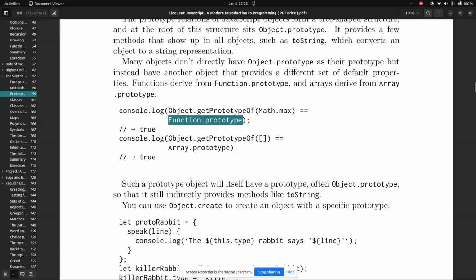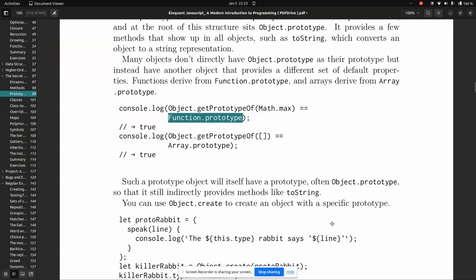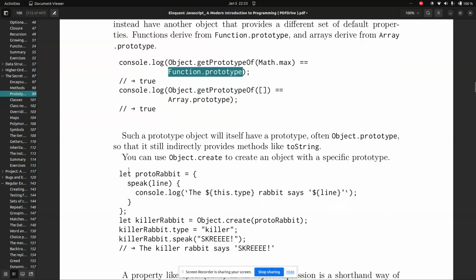Such a prototype object would itself have a prototype, often Object.prototype, so that it will indirectly provide methods like toString. You can use Object.create to create an object with a specific prototype. So now let's see. We have an object. Let protoRabbit equal an object, and the object has a method inside, speak. And speak has a this binding to protoRabbit, right? So let me copy this piece of code.